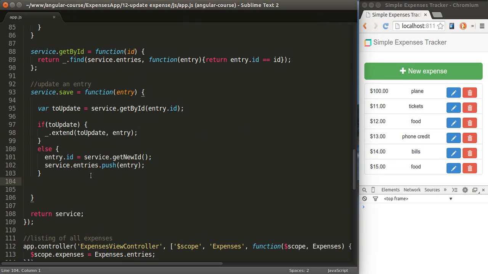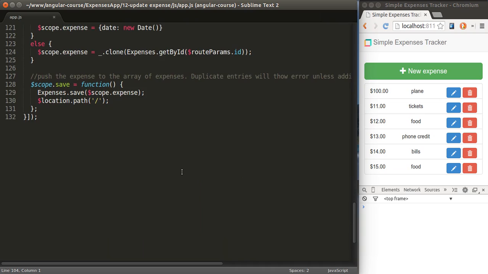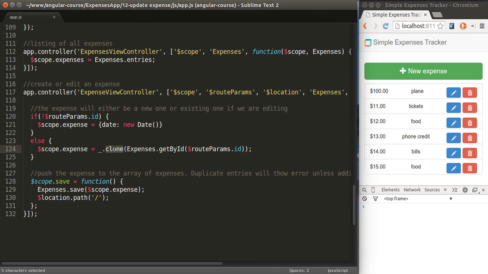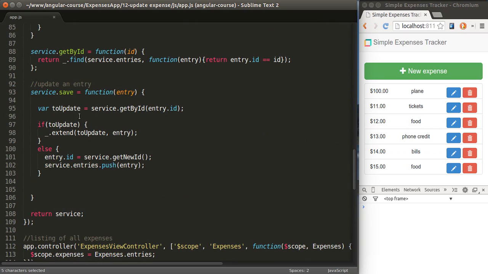So basically what we did was we cloned the object so that we weren't modifying the real thing in our form, and when we saved, we checked whether that existed or not, and if it didn't exist, we created it. If it existed, we modified it by extending it with the properties that the user entered.